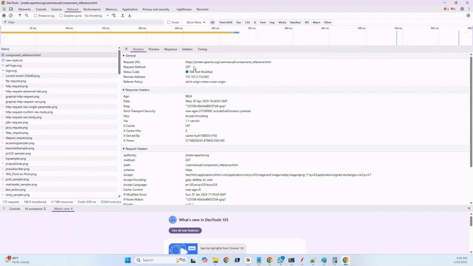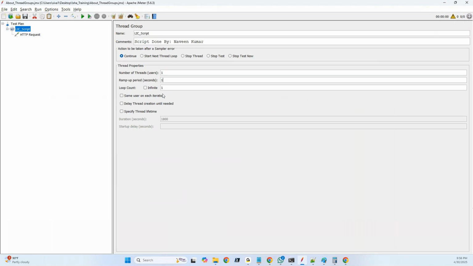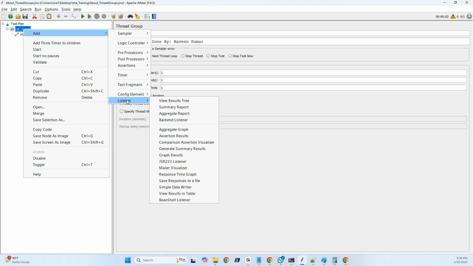Now I want to execute this with one user. Okay, executed it. The execution is done, but where can I see the result? That's why we have one more element called a listener. It will listen to our execution and show our request and response.